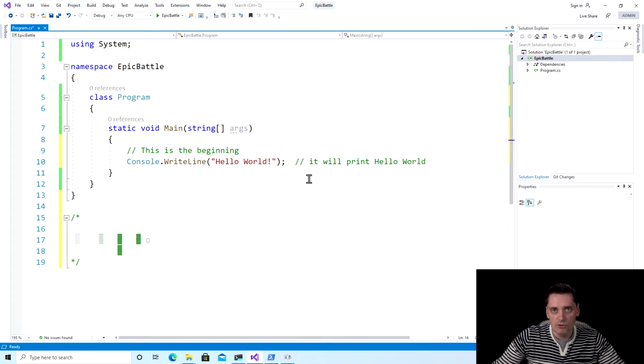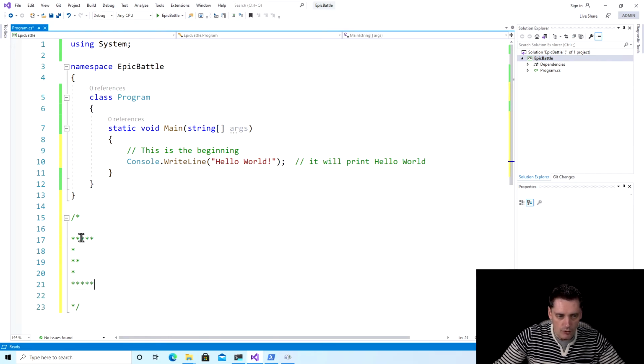But actually, I want to use asterisk character, and I start drawing Epic Battle using it. First, I'm going to draw letter E. So I remove everything inside this comment block, and I start drawing. Again, it's 5, 2, 5. Yeah, so the letter E will look like that. So it's 5 columns and 5 rows. Maybe one more here. Then I use just 2 characters for a space. And then I draw the next letter, which is P. 4 here. Then I move to a new line.